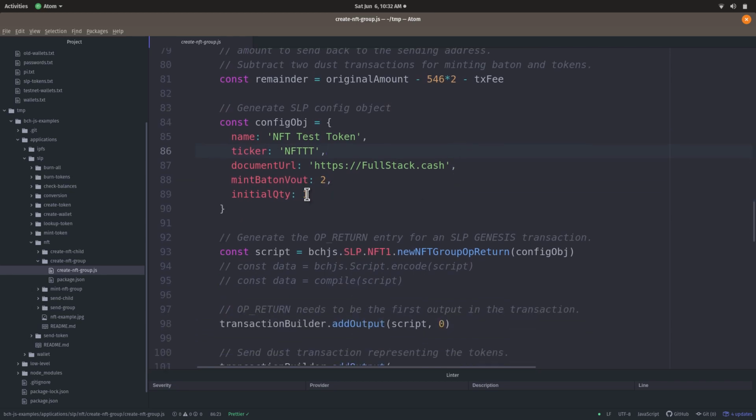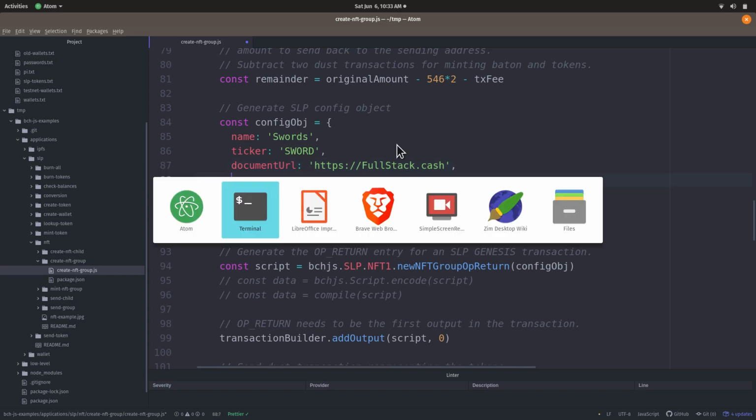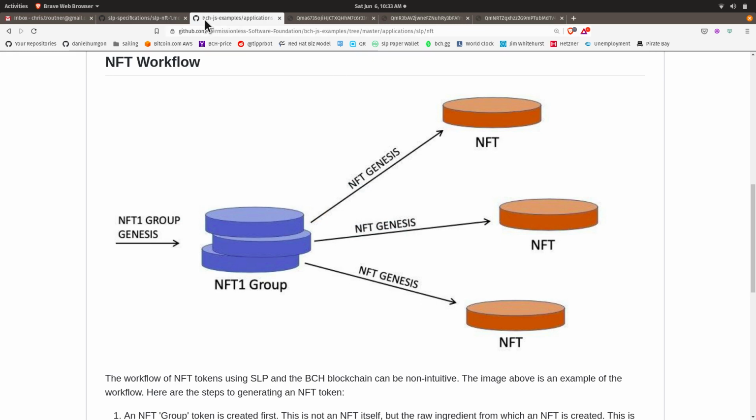This config object is where we're going to set the information for our group token. So I'm going to call this the sword token, or swords. And I'll give it a ticker name of sword. You can put in any document URL you want. This is typically a website, so I'm just going to point to fullstack.cash with this. There's one other... Oh, you know what? I should show you the documentation. That's probably one of the things we should have started with.